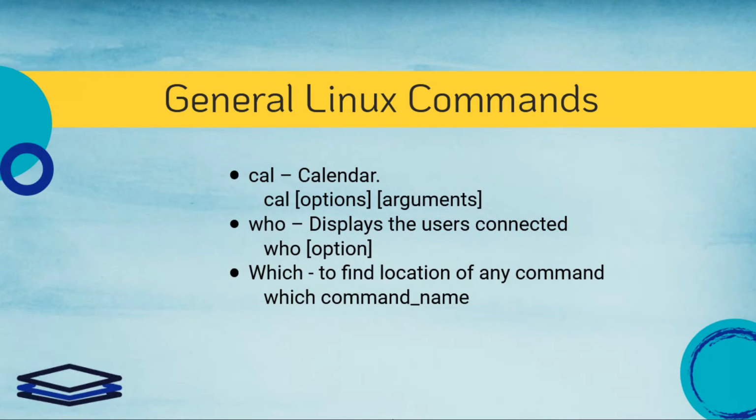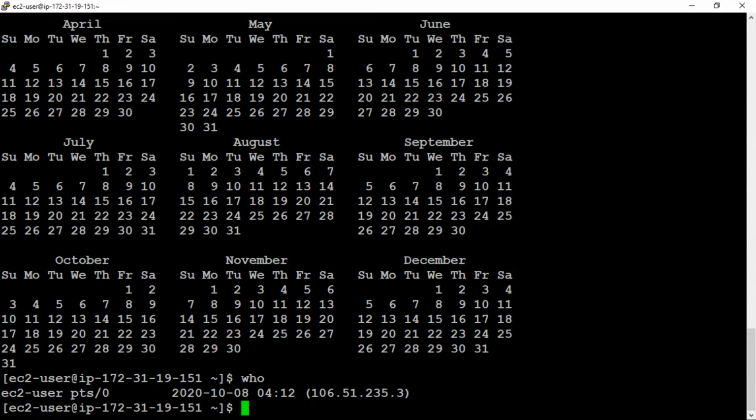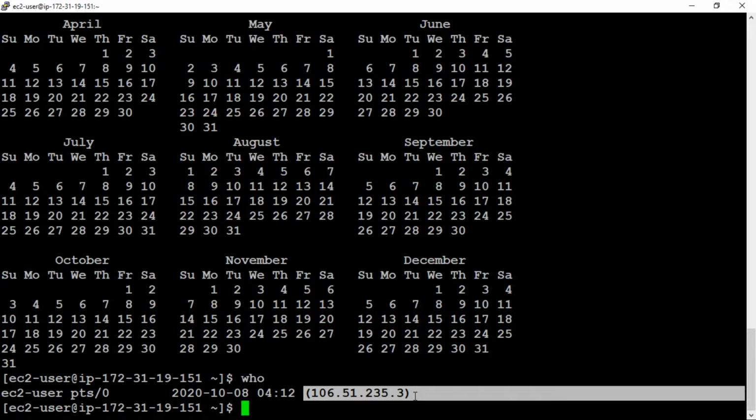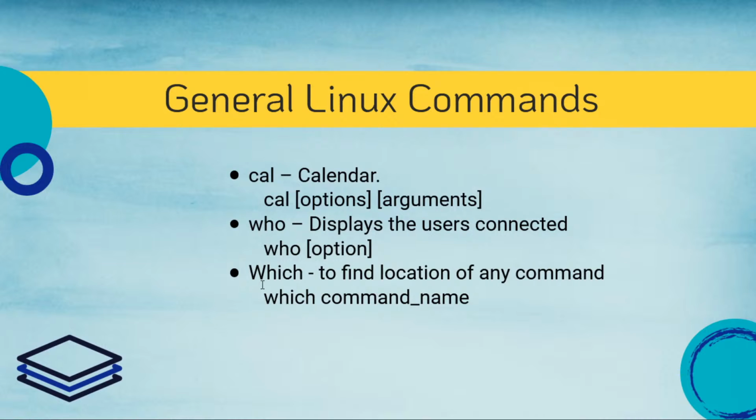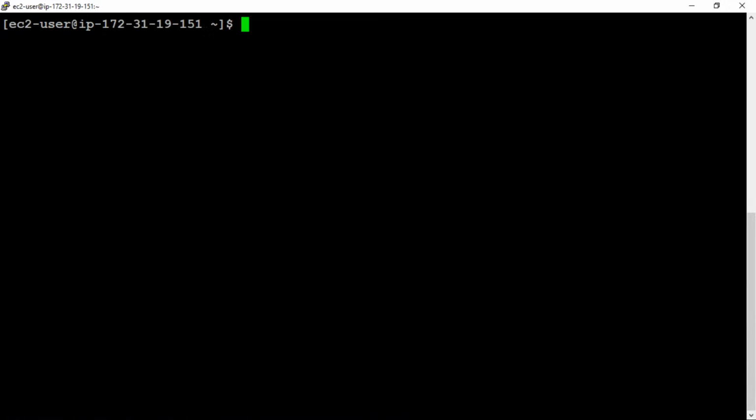Who command, as we saw, to get the list of logged in users. How many users are connected? How many users are logged on to this Linux server? That will be displayed with the who command. Username, terminal name, what time the user has logged on, from which machine, the IP address of that machine will be displayed. Which command we saw to get the command file location.